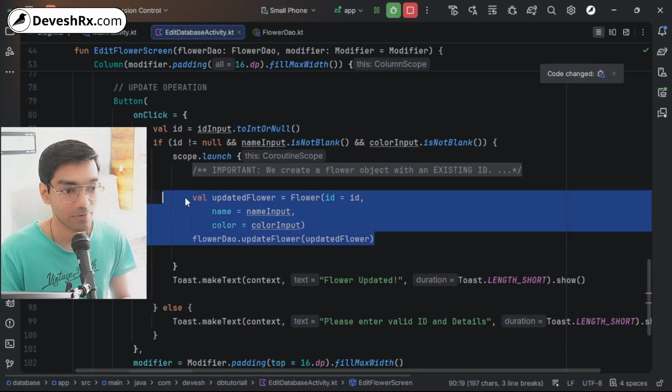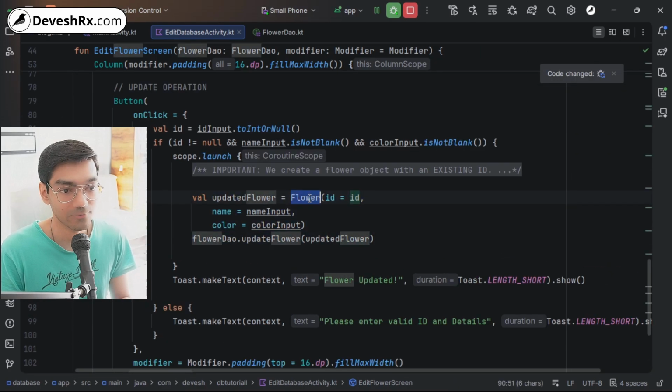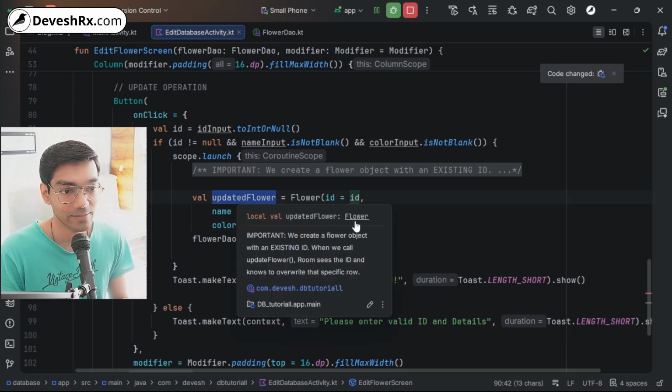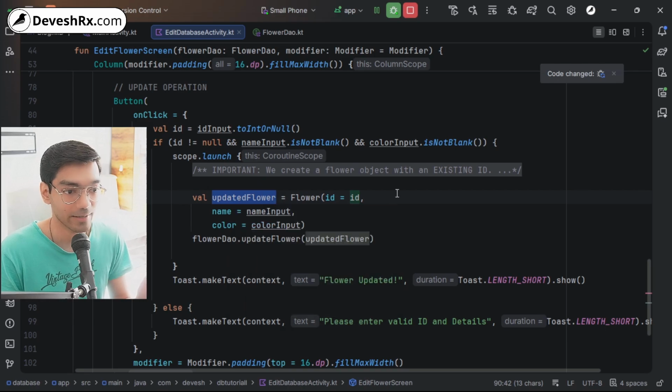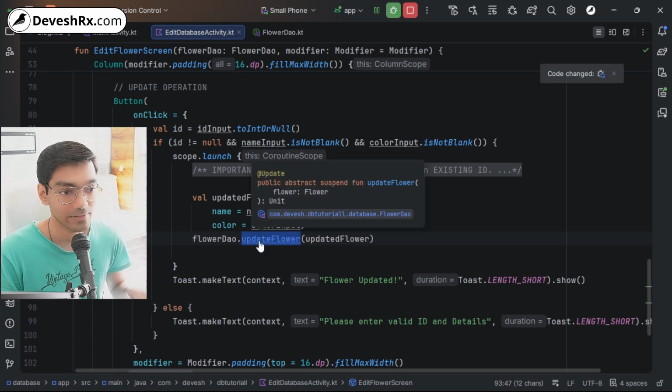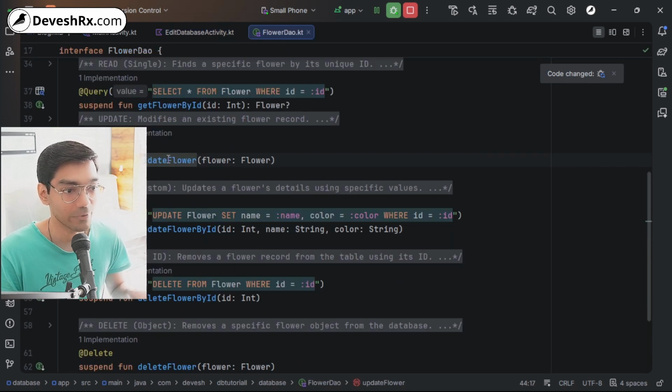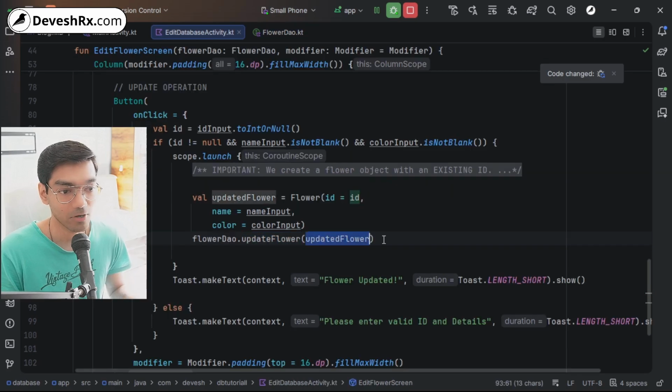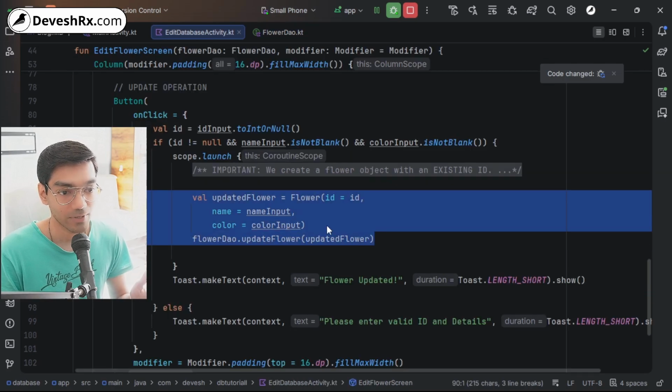Now to update the flower, here is the code. I have used the flower entity, added the ID of the flower, added the name of the flower and the new color of the flower inside this, and then saved all of this into the updated flower variable. This flower variable is the same as the flower entity which we have created previously, and then use the flower DAO, which is the data access object, and call the function update flower. Now this update flower is the same function which we have used in the data access object. This function is called here, and then the updated flower is added into this. So this is how we update the flower.